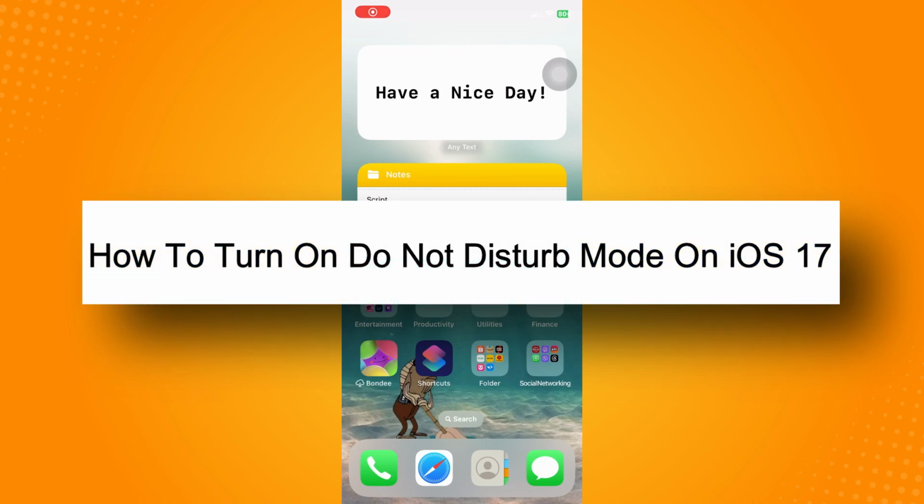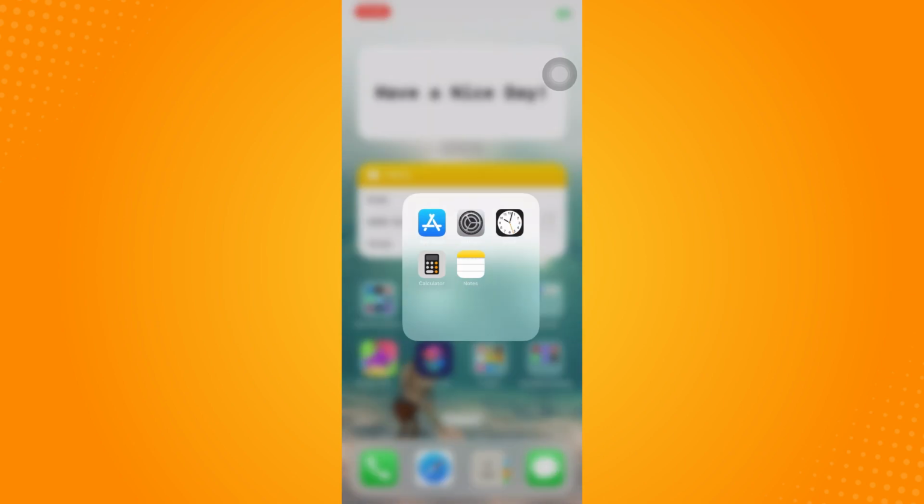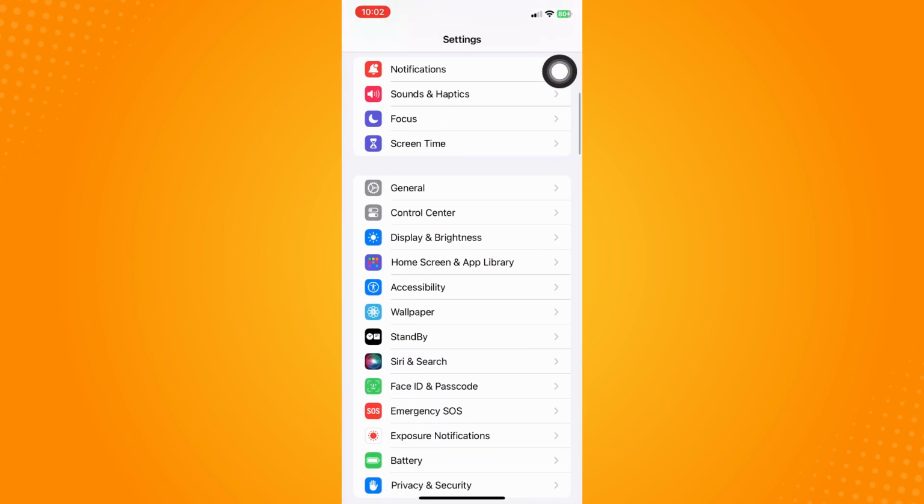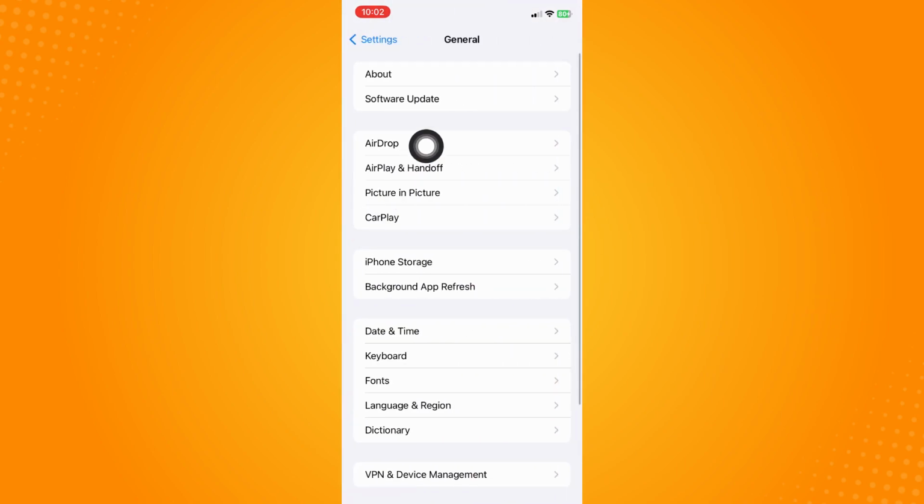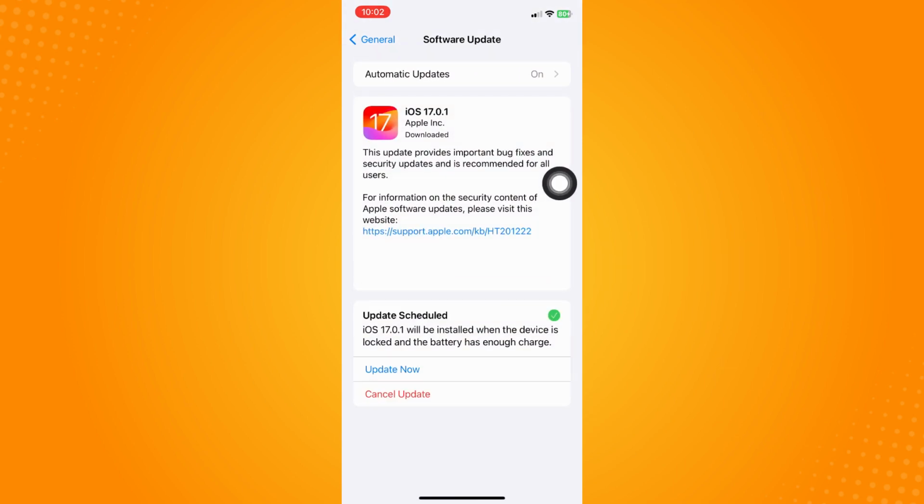How to turn on Do Not Disturb mode on iOS 17. To do that, all you have to do is go first to your settings area and scroll down until you see General. Tap on General and go to Software Update. Now you have to make sure that you have updated your application to follow through with this, but there's not really much of a difference between iOS 17 and iOS 16.